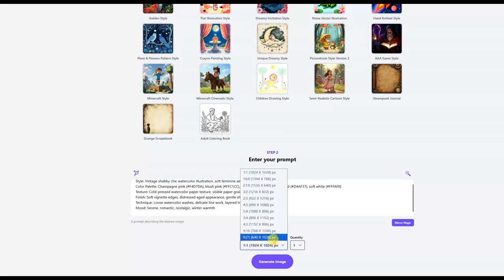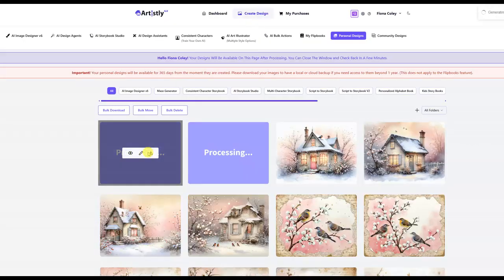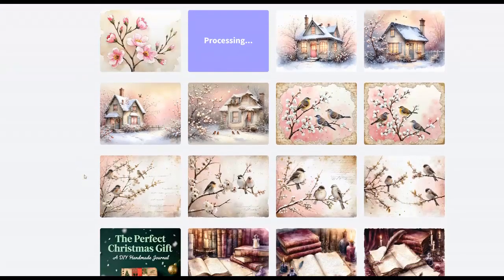Let's go 4:3. Let's go with 2. I mean, I could do 4, but I'll just do 2. And then I'll show you using another one, which is made specifically for junk journal pages. But what you use all depends on the look that you're going for.